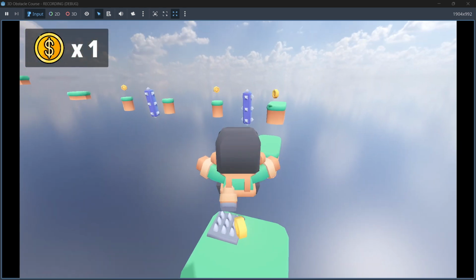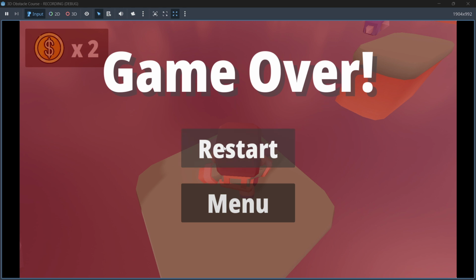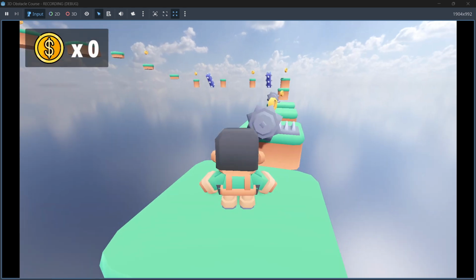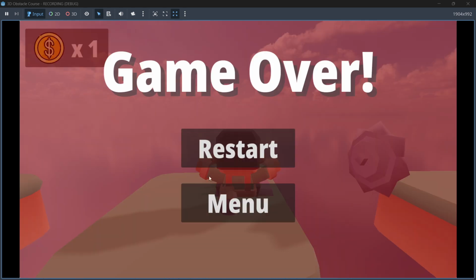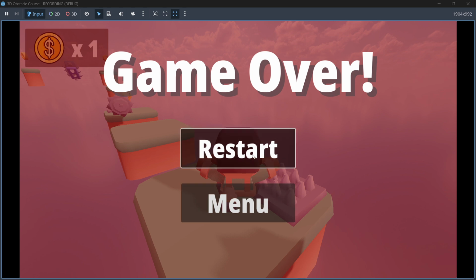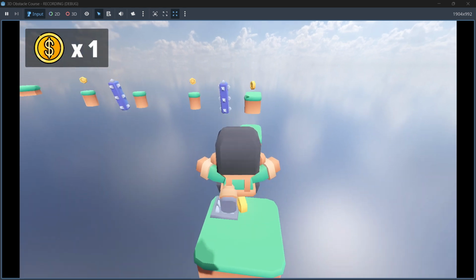But what happens if suddenly, when I collide with the spikes, I want to do something different? Maybe I want to have a health bar over here, and maybe the saw directly kills me, whereas the spikes maybe just decrease 20% of the total health. So how exactly are we gonna be managing this?